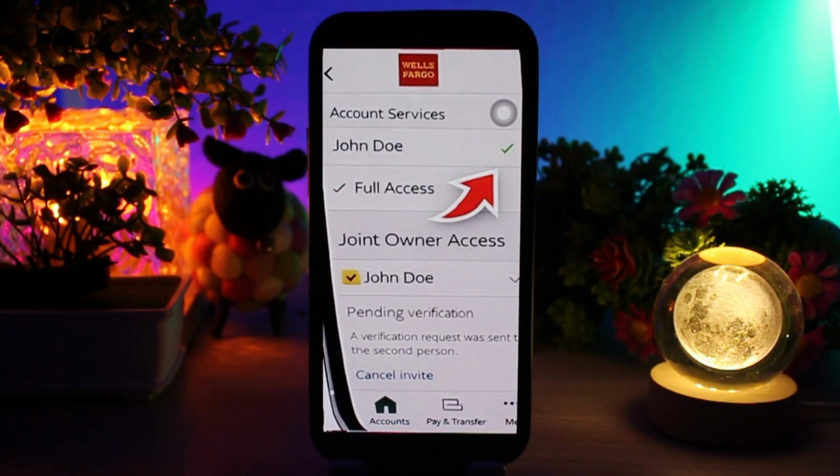You can also add a joint owner to an existing account by simply signing into Wells Fargo online banking, selecting the checking account, then going to account services and choosing add joint owner. Then enter the second person's details, then receive the verification request, and once approved, the account becomes joint.